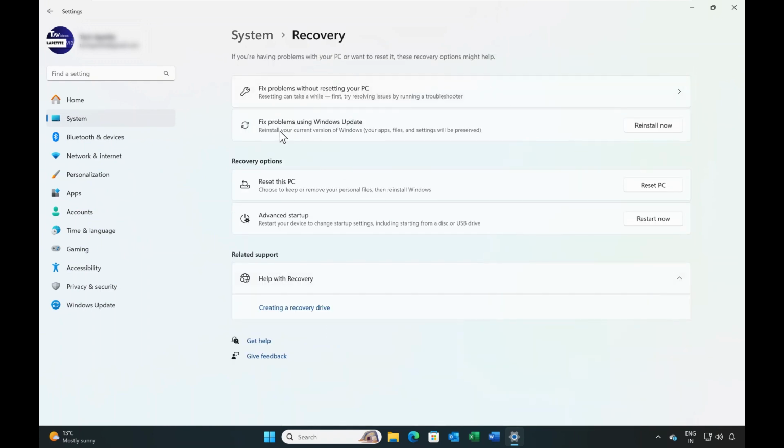Under recovery, you will see this "Fix problems using Windows Update". So when you hit this reinstall button, it is going to reinstall your current version of Windows and it will keep your apps, files and settings intact. So before you begin reinstalling your Windows, please close all the programs and save your files and folders.